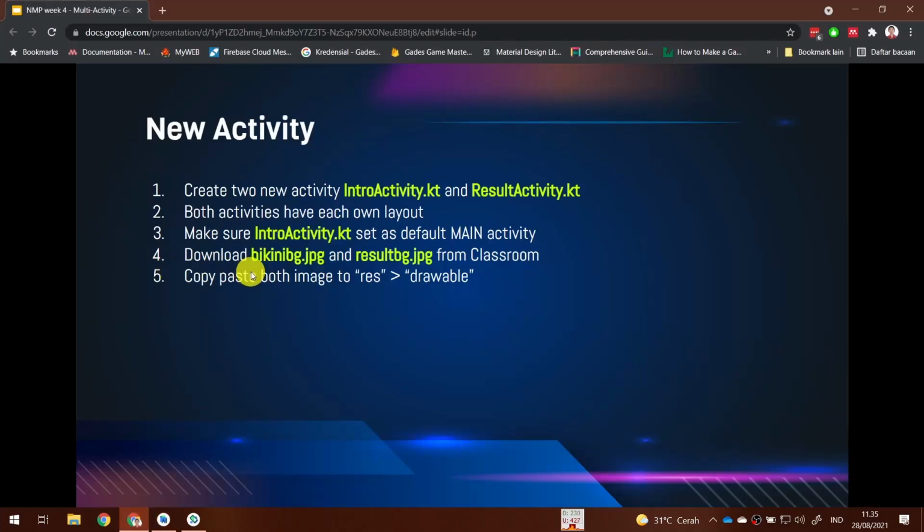Then download the bikini background and result background. For UBAYA students, you can access them from Classroom. For everyone else, I will give the link to these two files in the description below, or as always, you can use your own image. You will need to provide two images, one for the IntroActivity background, and one for the ResultActivity background.